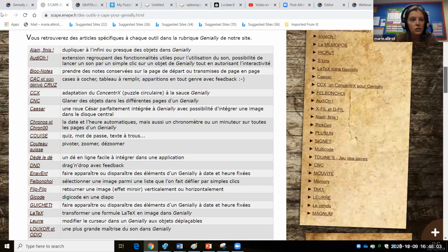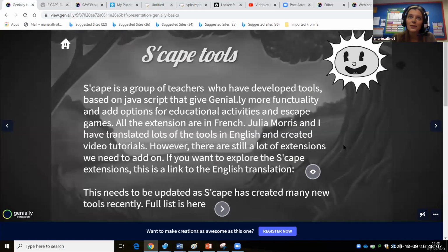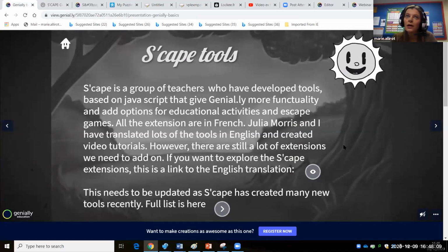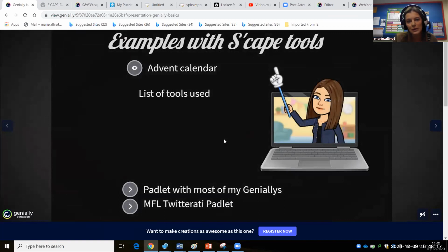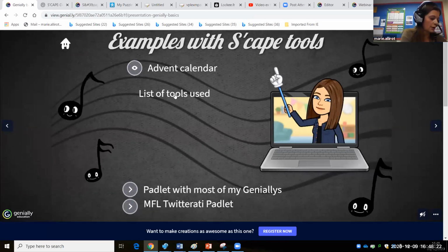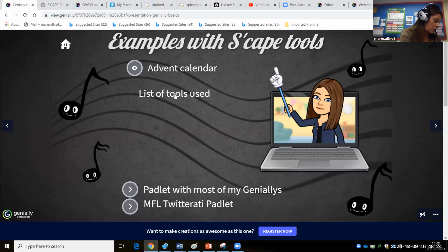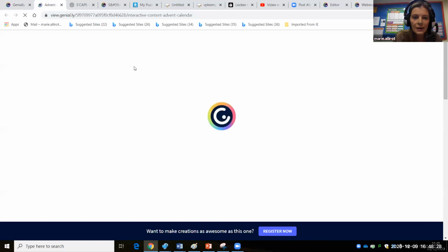I'm just going to show you some examples of things you can do with the Scape tools. It's a little bit more complex, so if you haven't used Genially before, it's better just to start with all the basics before you start looking at the tools. So I've done, for example, an advent calendar, and I've used quite a lot of the Genially tools. I just wanted to show you some examples.